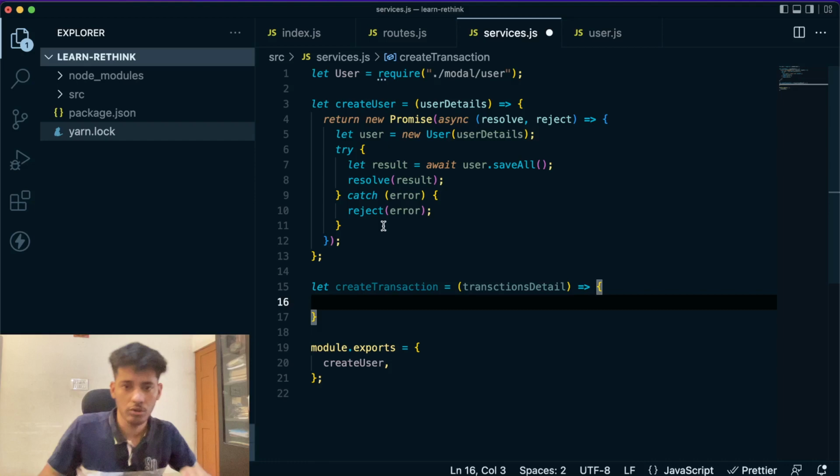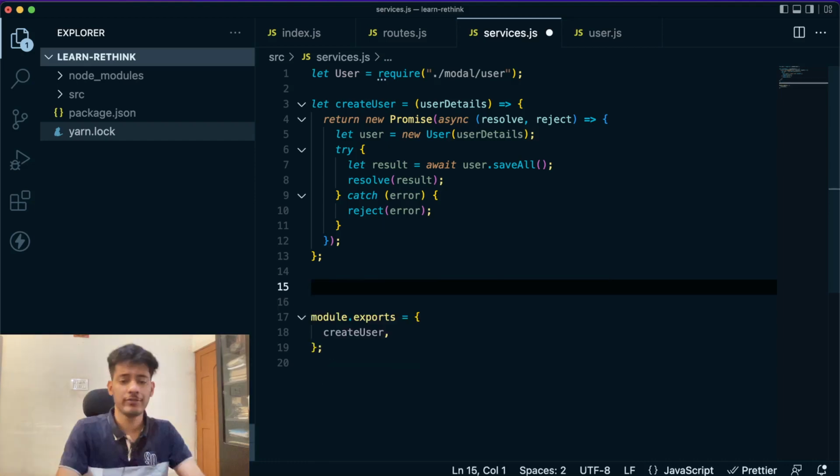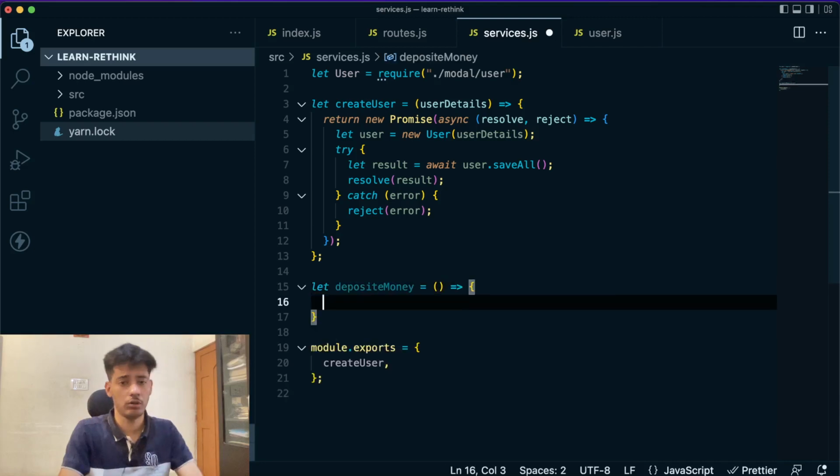Okay, so let's write a function for deposit money, for depositing money in your account. Again, we'll return a promise. So we'll say new Promise, resolve, reject. Right, and the next thing we need to do is modify this user. So let's see how we can do that.